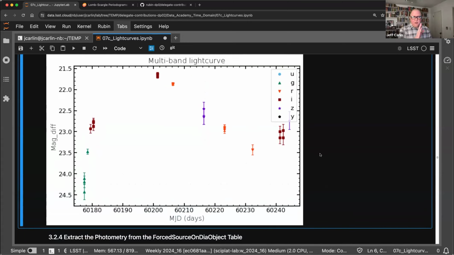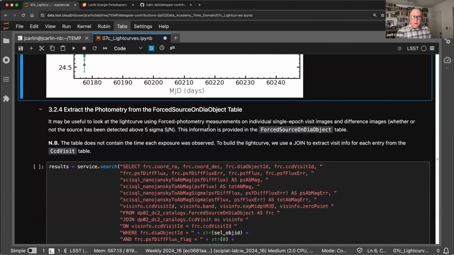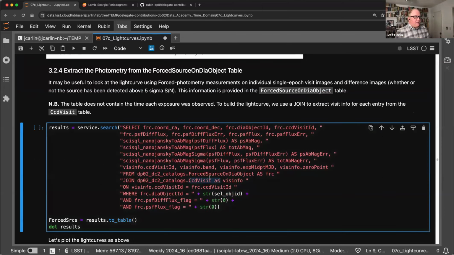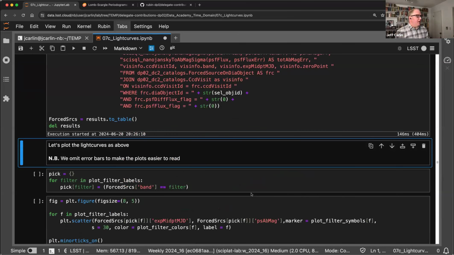That was in the DIA source table. But of course, if you wanted to see every possible image this supernova could have appeared in, the DIA source catalog won't get you there because it only has things that were above 5 sigma detection in the difference image. So instead, you can go to the forced source on the DIA object table, which is analogous to the forced source measurements in the direct images. But in this case, sometimes you can force it to do a measurement and it's going to measure 0 flux. But that's informative. So we're going to do that in the same way we did before. And again, this time you do have to match to the CCD visit table. And then we will plot the light curve again.